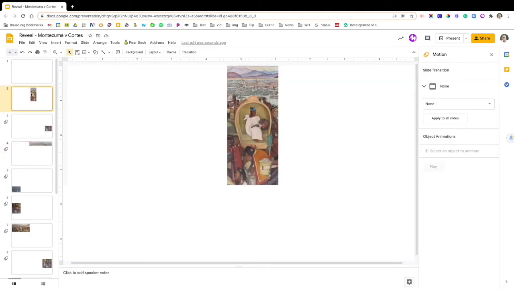So in order to add a transition, you could hit transition. What do you want to use? I used slide in from the right. Boom, each one slides in from the right. And that's it. Pretty quick, pretty easy, pretty simple. And this is a pretty fun, effective lesson. Again, it doesn't work on every single image, but it works on a lot of images. And it's a great lesson starter.